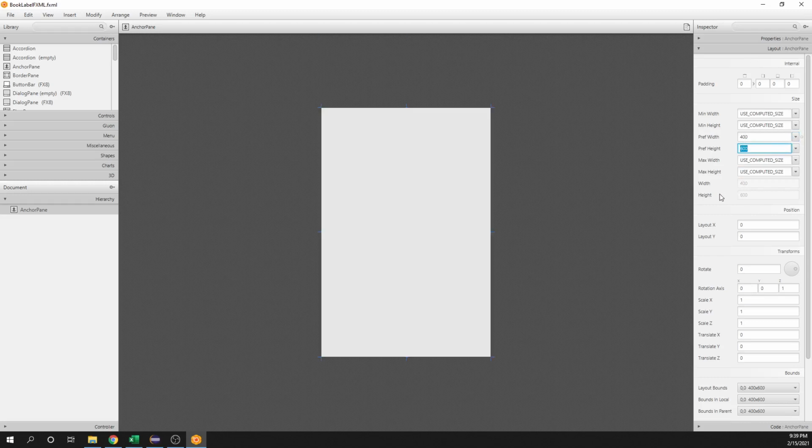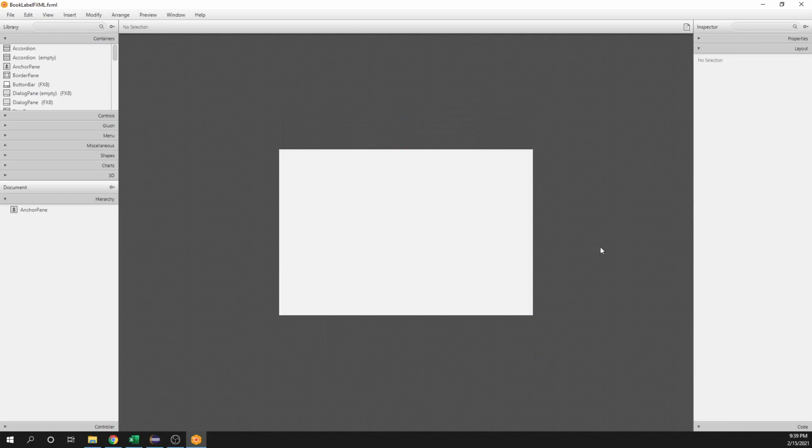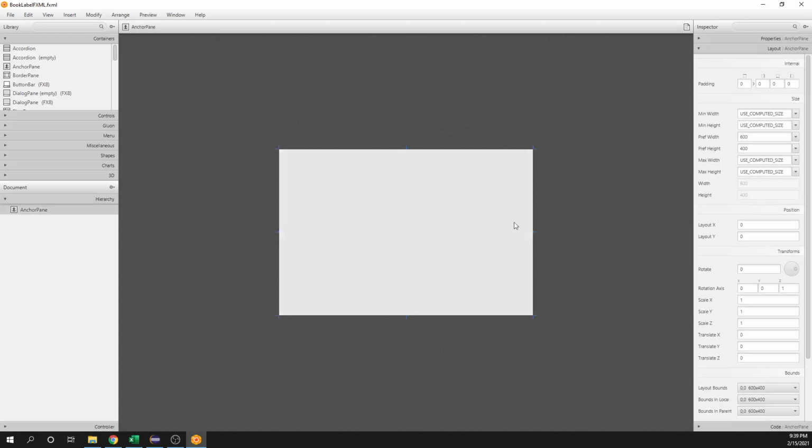There we go. So for some reason I thought you could do it here on these, but I guess you can't. So preferred width and height, and I think I want that backwards. I want it 600 by 400 here. So go into the layout panel and set the preferred width and height inside here. Okay. Like so. For whatever reason, it starts off minimized like that.